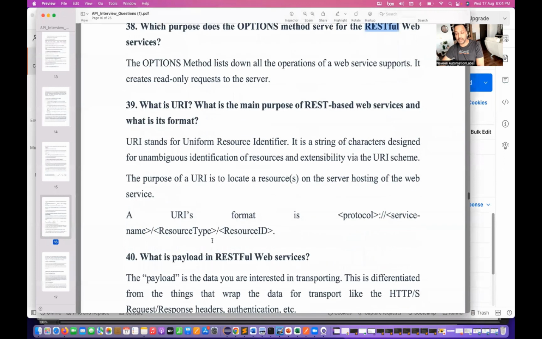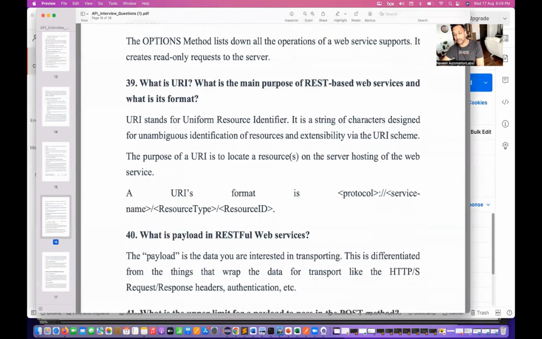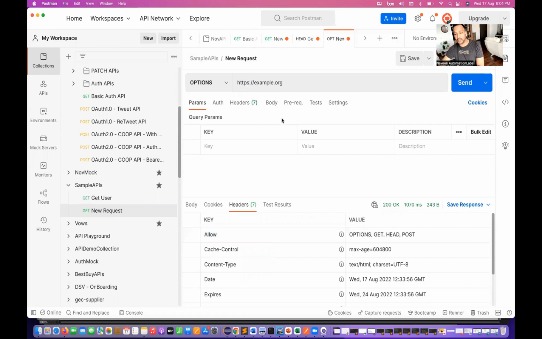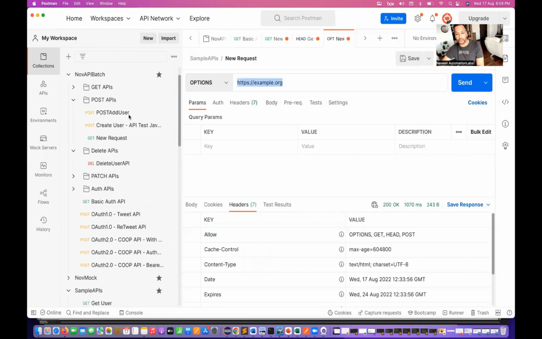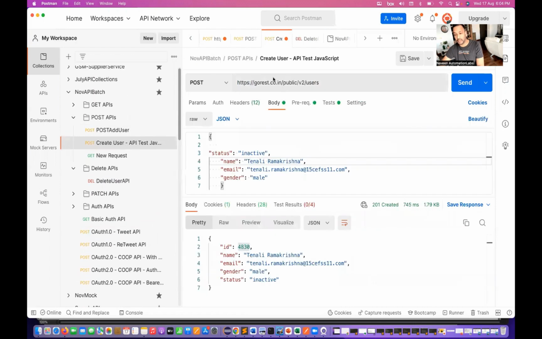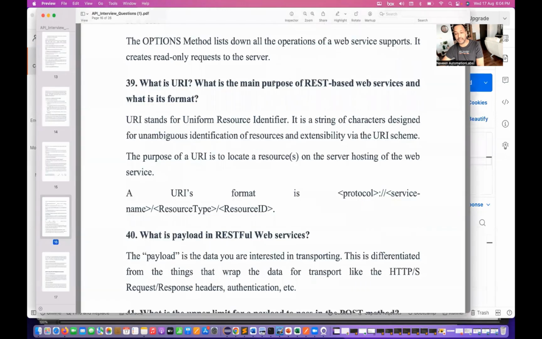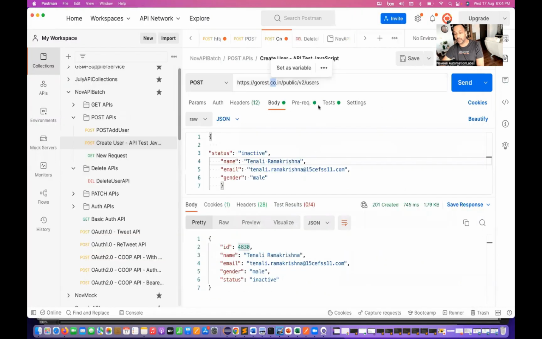Then in the last session, I have already told you what is a URI, what is the main purpose of REST-based services, and what is its format. URI stands for Uniform Resource Identifier. It means this is my URI. This URI is containing what? The purpose of the URI is to locate a resource. I'll say, okay, fine, this is your service URL. Users is my resource. I want to fetch this particular users resource from the database. So that's what the URI is containing.